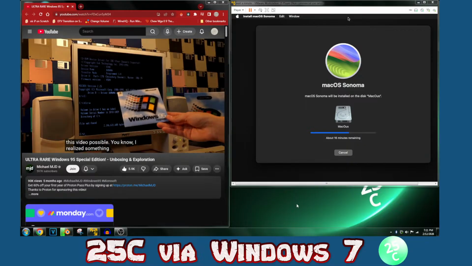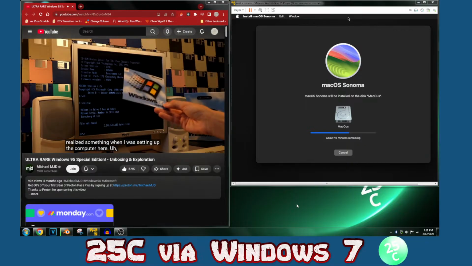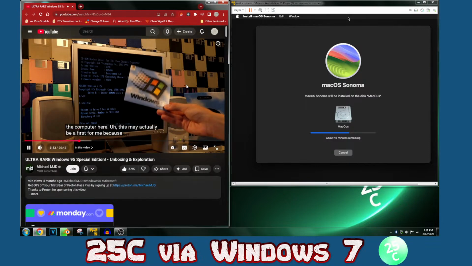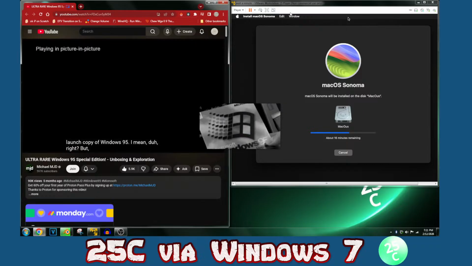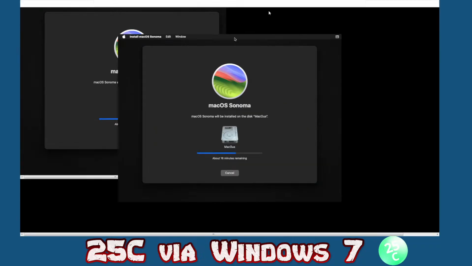You know, I realized something when I was setting up the computer here. This may actually be a first for me because this is a launch copy of Windows 95. I mean, duh, right? But I don't think I've ever installed this one before.